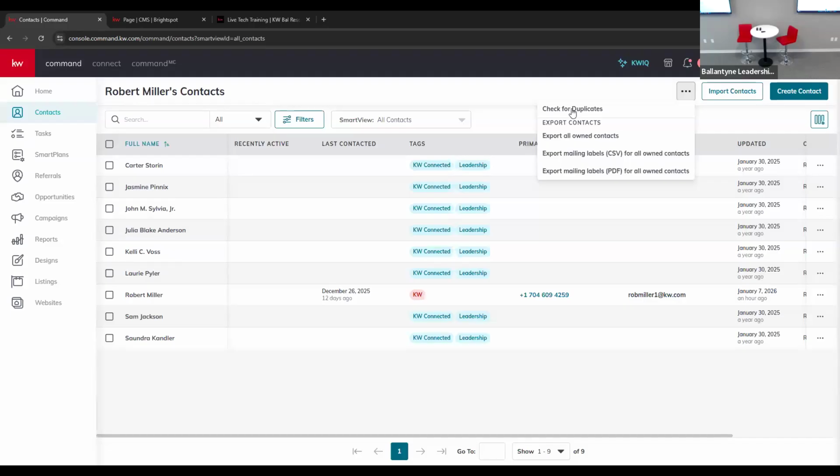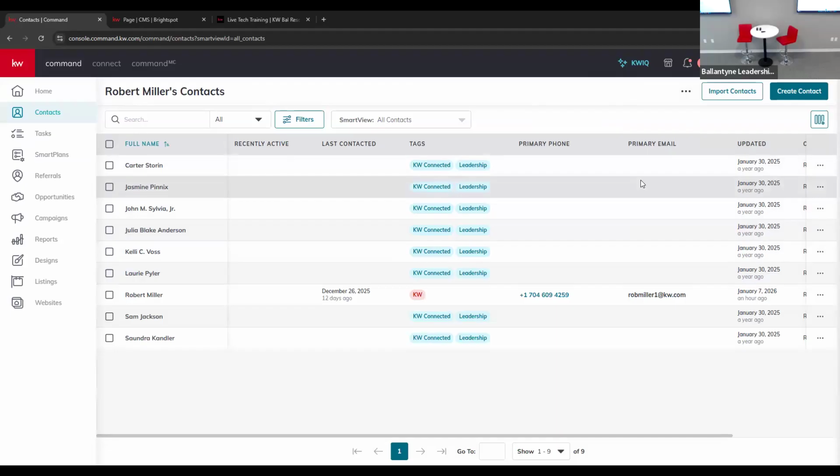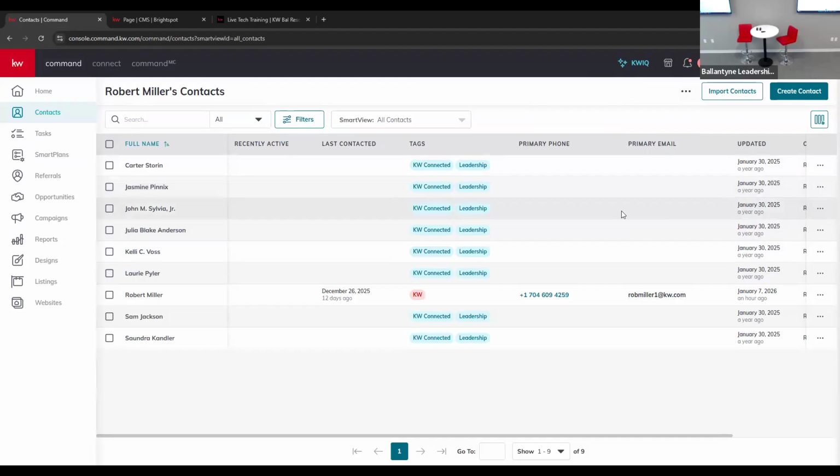Yeah, it knows what's not already in there. So if you've already done a mass import, the next time you want to import stuff, it might be best to do individual ones for sure.